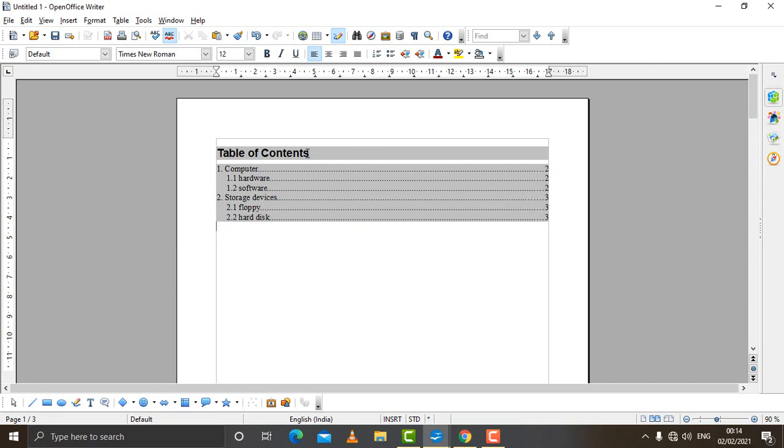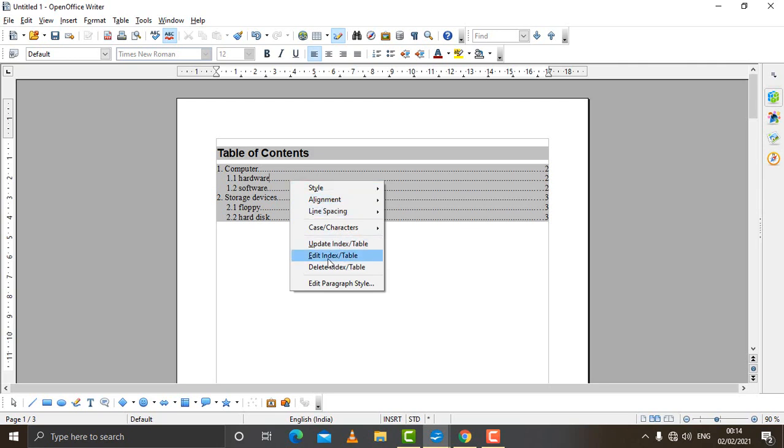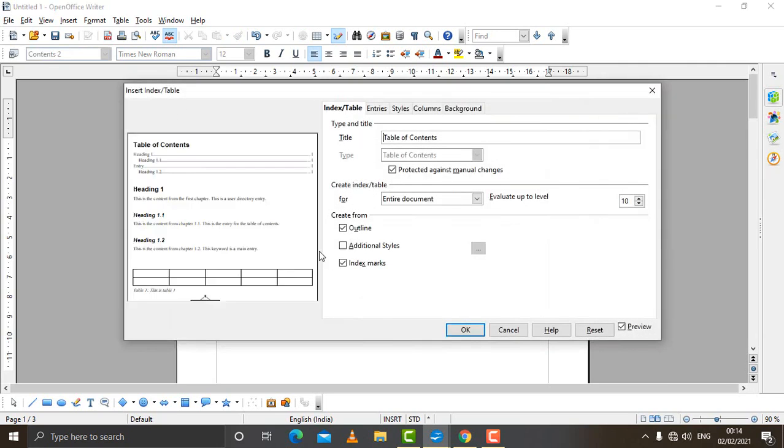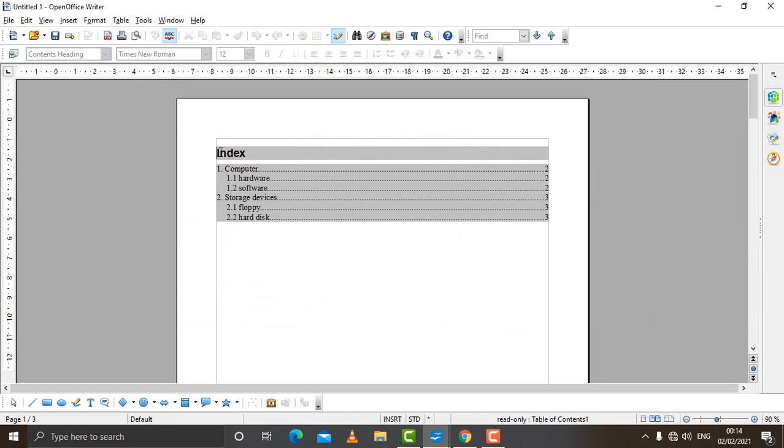And here is the heading table of content. If you want to change the heading, right click here, click on edit index and table, and then table of content is here. You can write anything. So for example you can write index, whichever heading you want you can give, and click on OK. So this is the heading which is coming here.